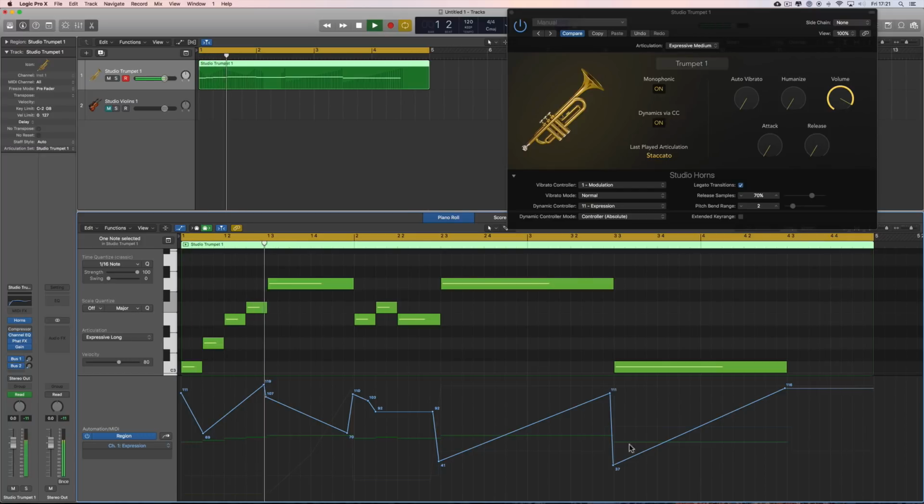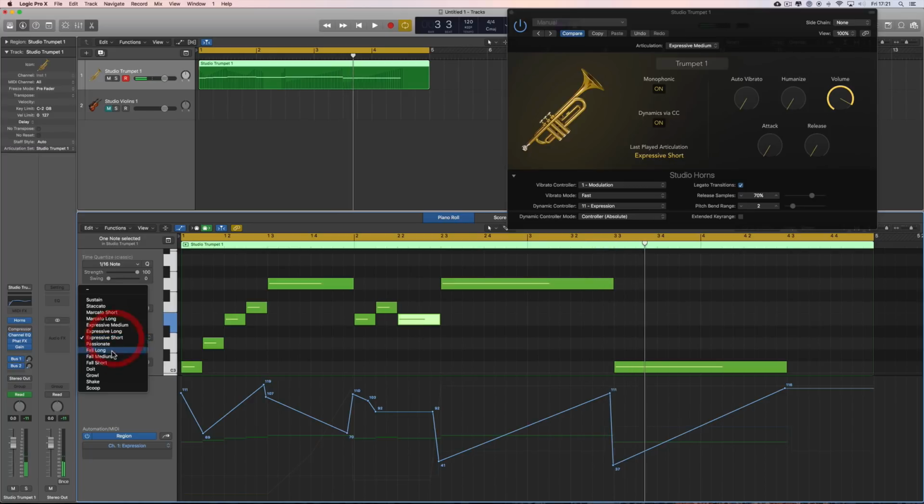Yeah. That one I'm going to do a scoop. You see what I mean? So you work with the articulation and the dynamics, and it just gives you that extra layer.